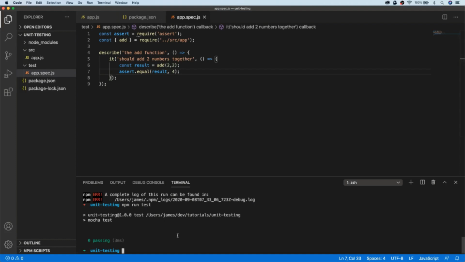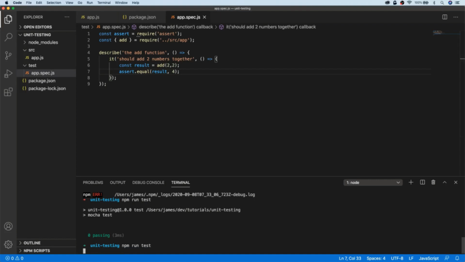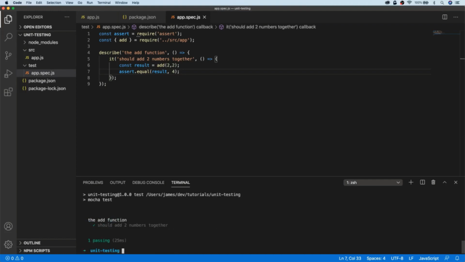So if we run those tests again with our npm run test script, you can see in the terminal that we're running one test, and you can see it says the add function should add 2 numbers together as we wrote in our describe and it functions. And you can see we've got a green tick because the result from the add function was equal to 4.